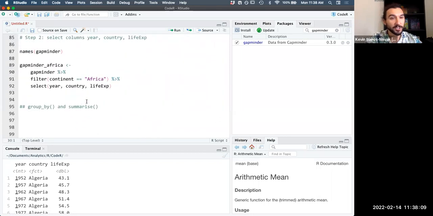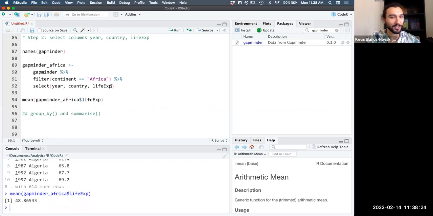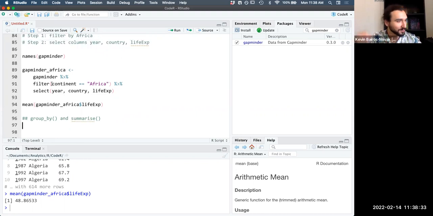So from here, it's actually relatively easy. All we have to do is we can go mean of gapminder Africa, and then we just go $. Oh, I don't have life. Well, I can do the mean life expectancy. I didn't take in GDP per capita, but you get the idea. We just have to take in an extra data set where we get the mean life expectancy, for instance, something like that. So you can see how quickly we've gone from a really complicated thing to getting much, much simpler.